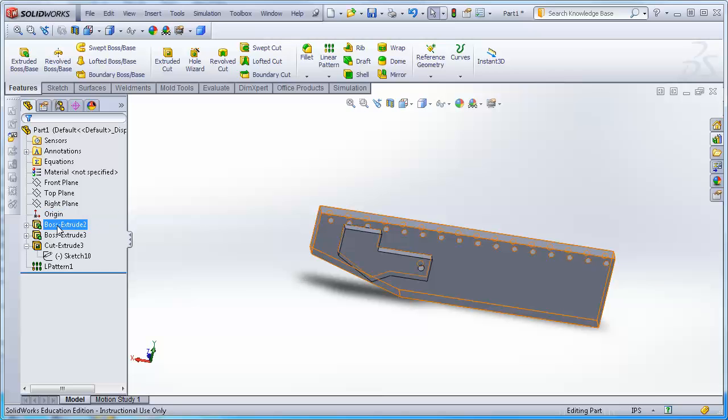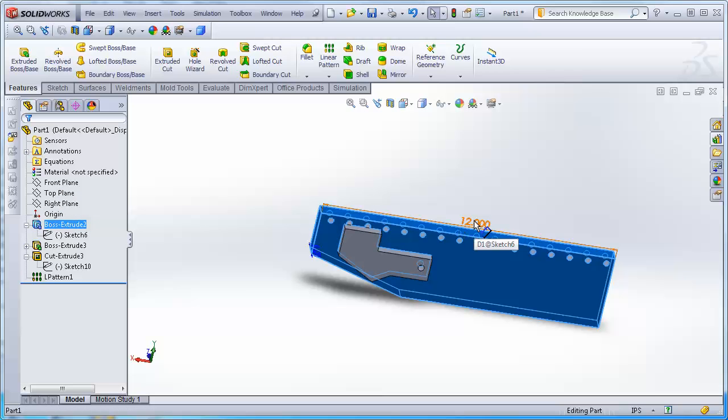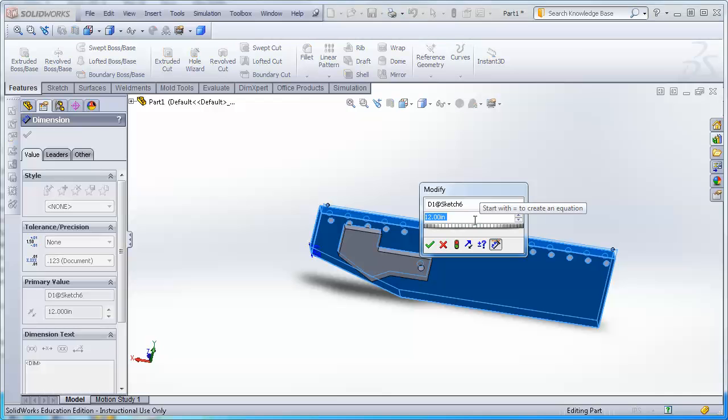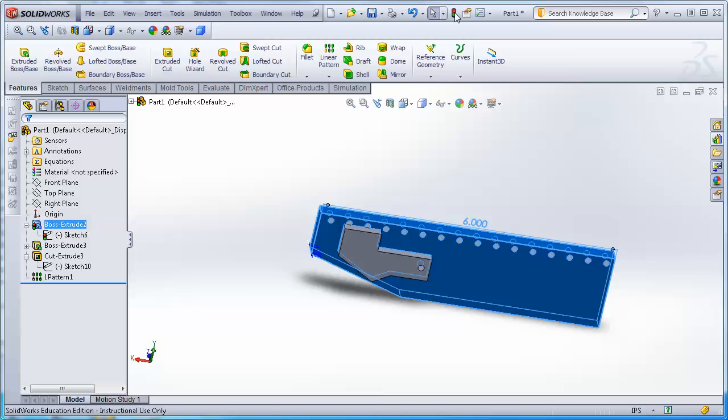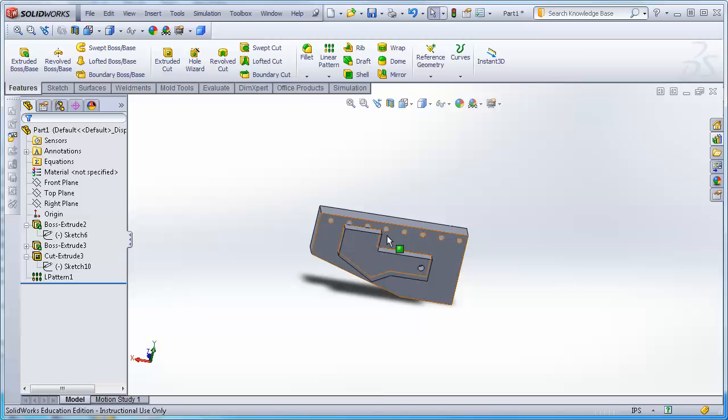And so we'll go back to that first boss extrude and change this back to a 6 and do a regenerate, and the number of holes has adapted itself to give me holes of the same spacing but not too many or too few holes. And I think that's everything I want to show in this video.